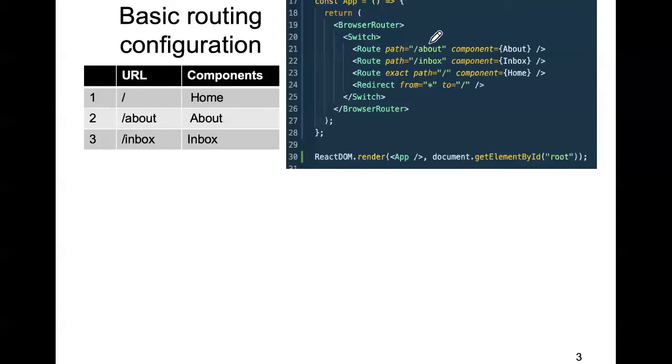So if you take the very first routing entry, it's saying if the URL in the browser is /about, then the about component should be mounted onto the DOM. By the way, there's no real link between the component name and the path name. They happen to be the same in this case, but that's not a requirement. The second routing entry is similar. It's saying if the URL in the browser is /inbox, then the inbox component should be mounted. And the third one is saying something similar.